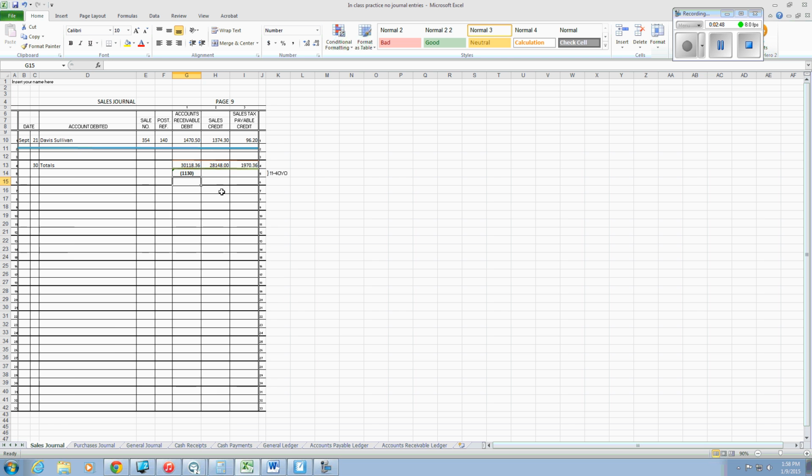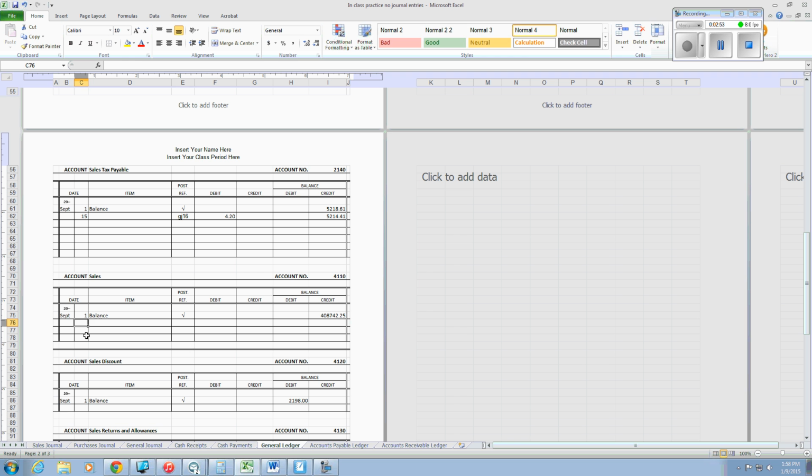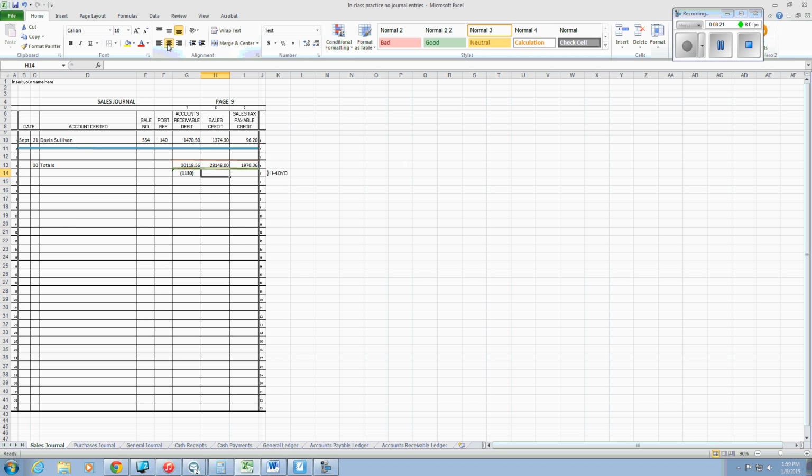Same thing with the sales credit. Let's go to the general ledger and find the sales account. Again, the date is the 30th. Where did we get this from? We got this from S9, sales journal, page 9. We're going to credit that for $28,148 and no change. We're going to add those two together, this plus this, to get that new total. 4110 then goes back to the sales journal. Again, I'm going to center this, bold this, and we're going to put 4110, and that's our second one.